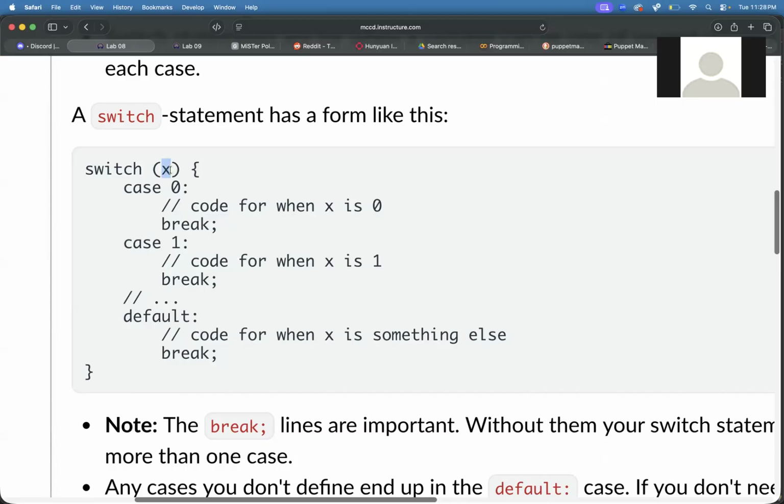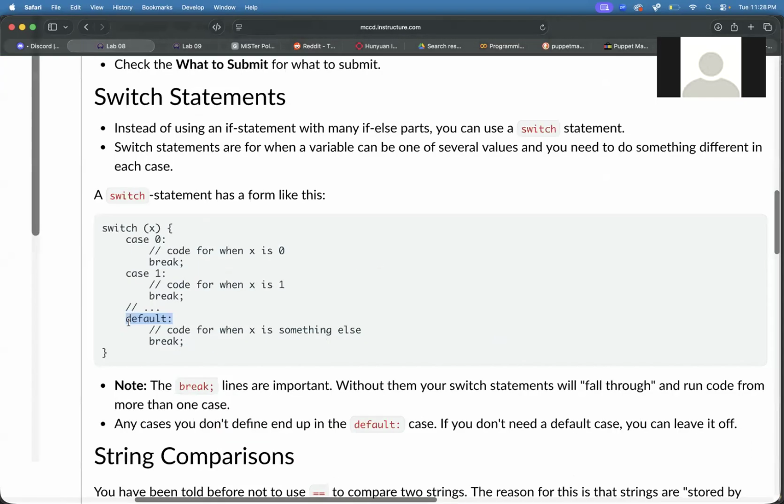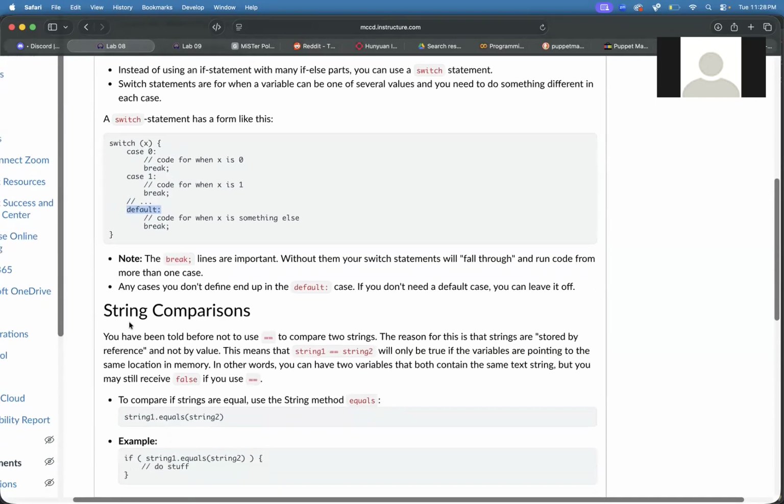You just generally put a single variable here in the parentheses, and then the cases deal with what x should be. The cases you see here are case 0, which means x is 0, and case 1, which means x is 1. You can put as many cases as you want, and then you can do default. The default case is always what runs when none of the other cases run. So a default case is like the else in an if-else statement, right? That's the quick version of that. But we're going to do this whole assignment, so let's get going.